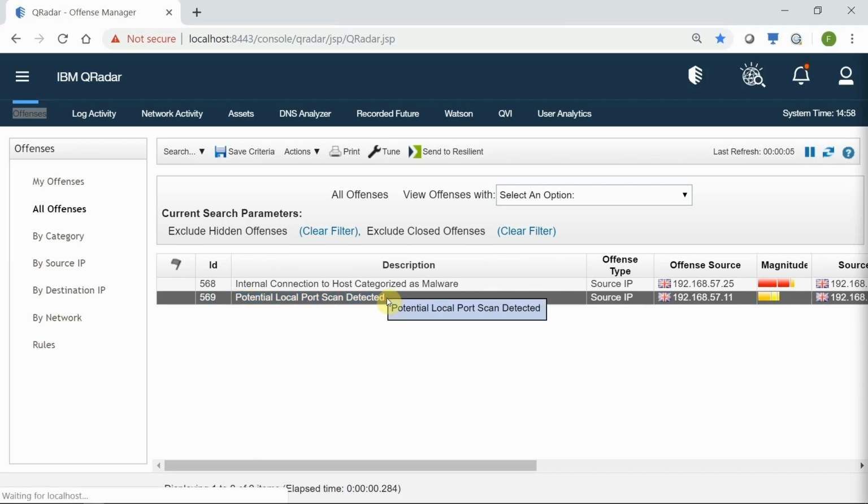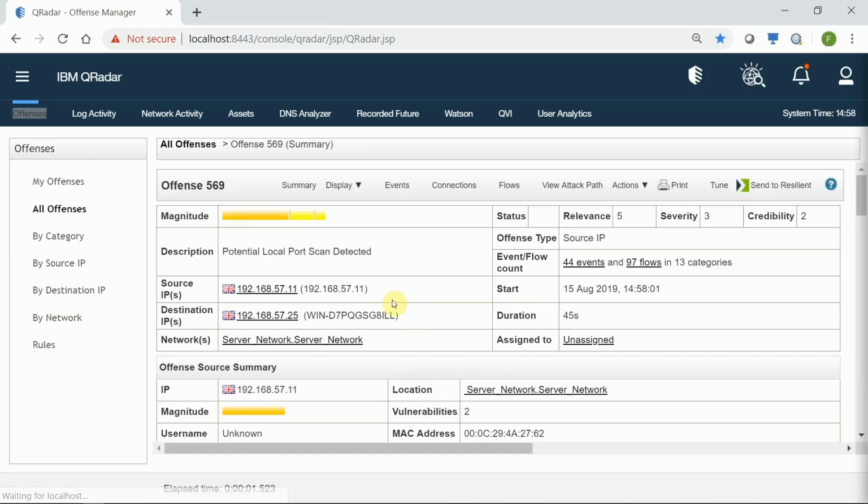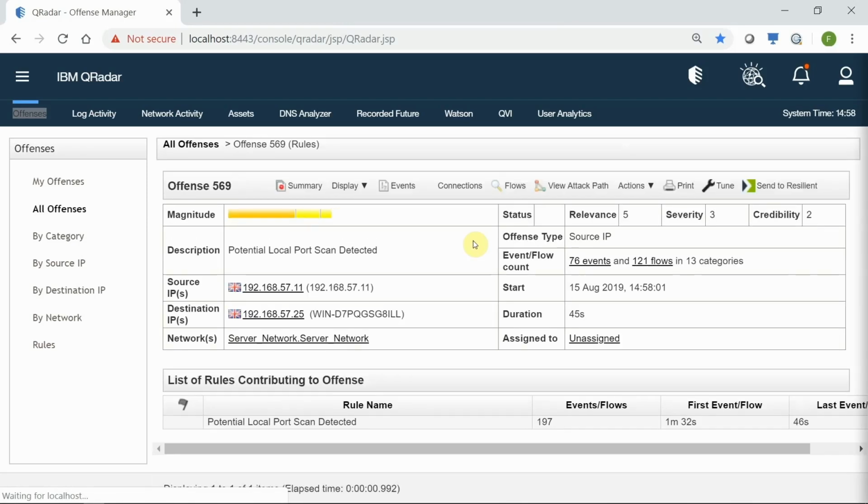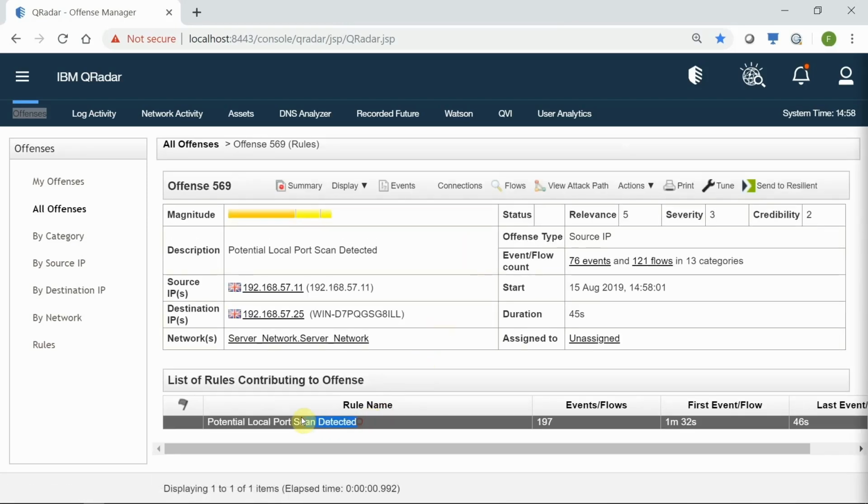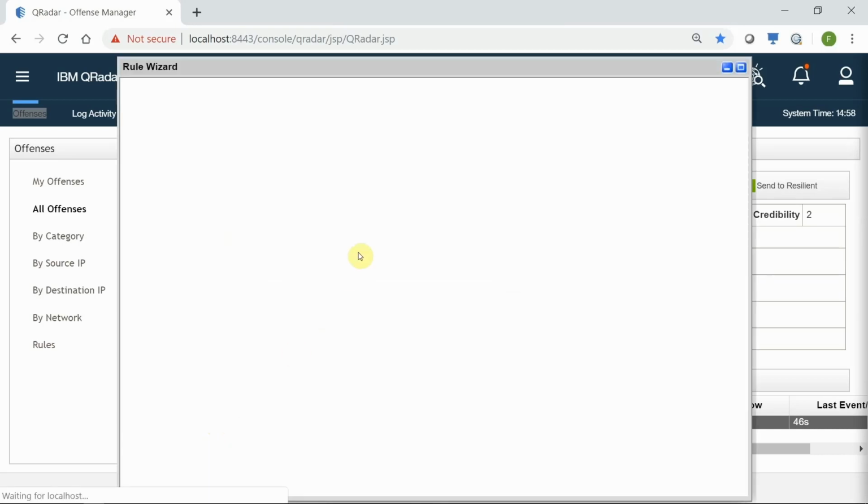If I double click onto this offense, I can see lots of useful information about the source and the IP. I can see the number of associated events and network flows. I can also see which rules have fired to create this offense. I can see that only one rule is fired, and it's this one, potential local port scan detected.